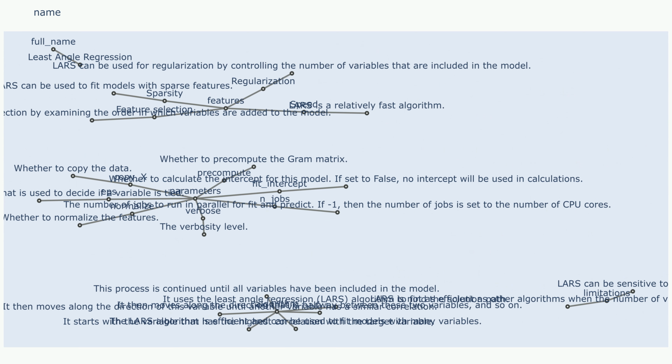Applications: this section summarizes typical use cases for LARS. Feature selection: LARS can assist in identifying important features based on their order of inclusion. Regularization: by controlling the number of features included, LARS can provide a form of regularization to prevent overfitting. High-dimensional data analysis: LARS is particularly useful for analyzing datasets with a large number of features.